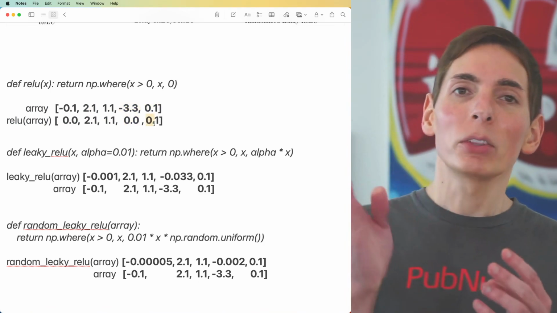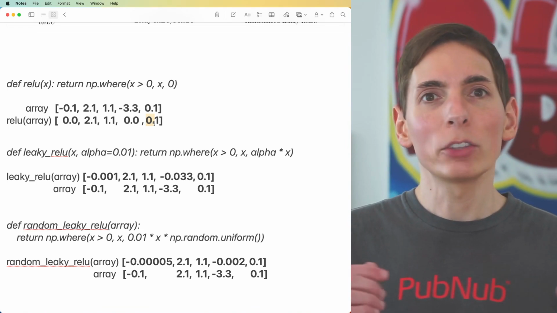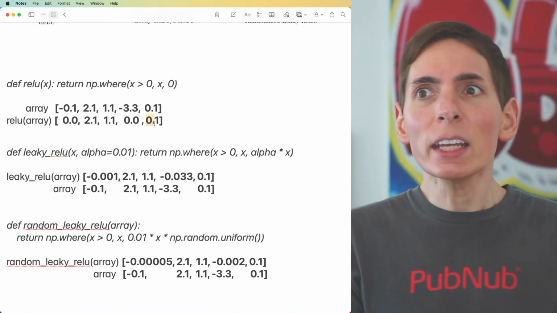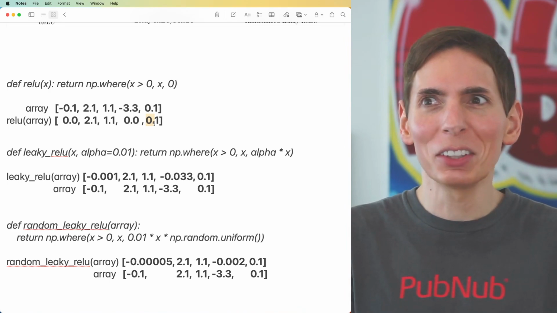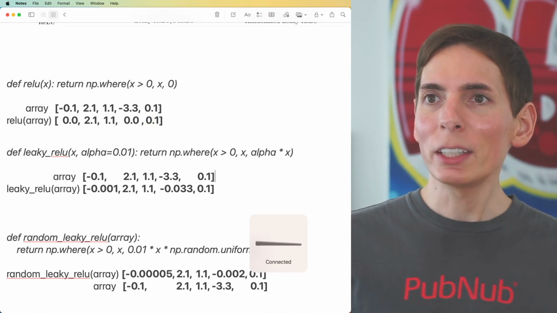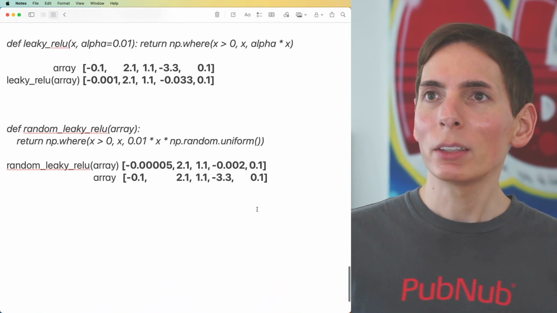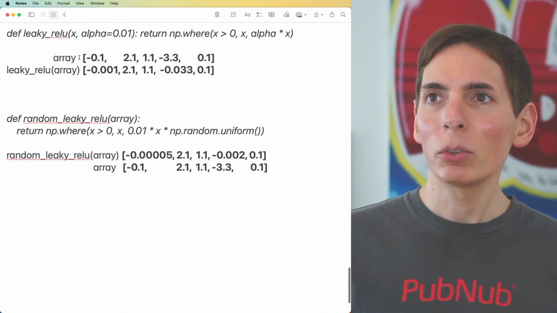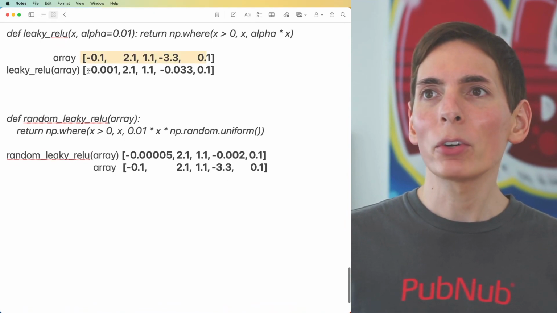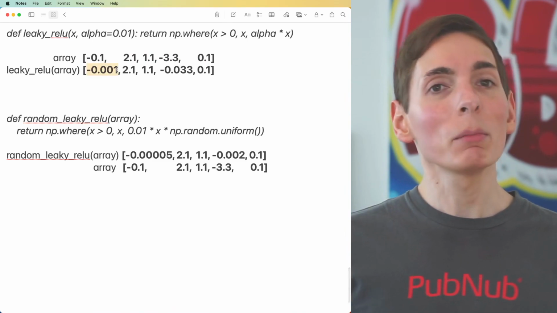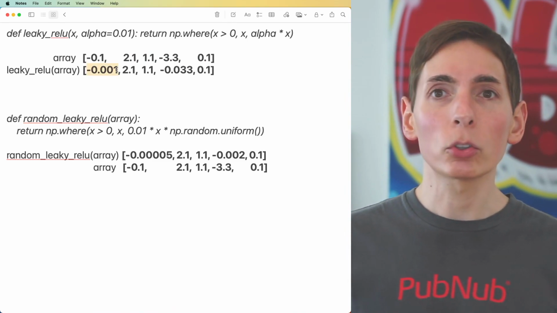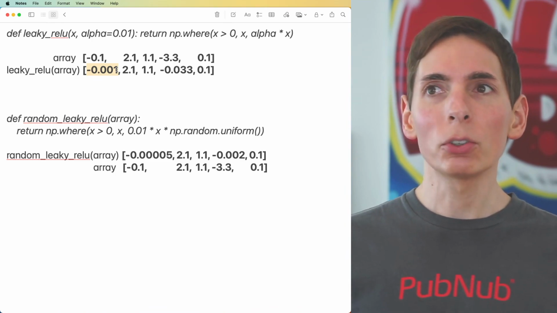So you can see that with a Relu, it's really simple. It's just eliminating negative numbers. That's really all it's doing. That's kind of interesting. So if we take a look at the leaky Relu, we can see here that we start with the array that we had before. However, now we're no longer eliminating values. We're just making the numbers smaller if they're below 0.